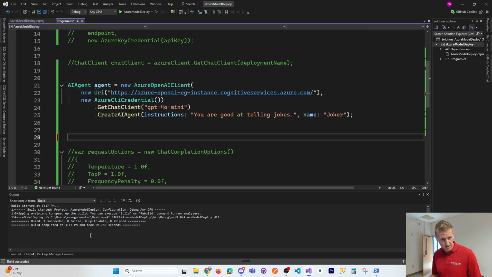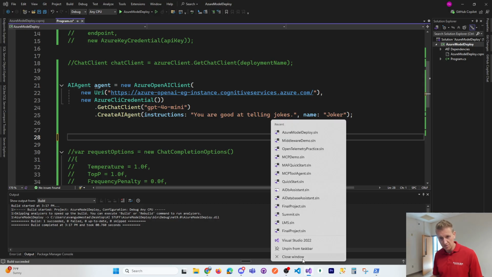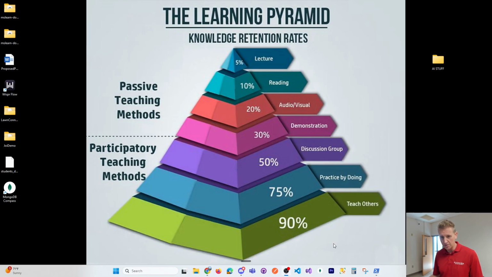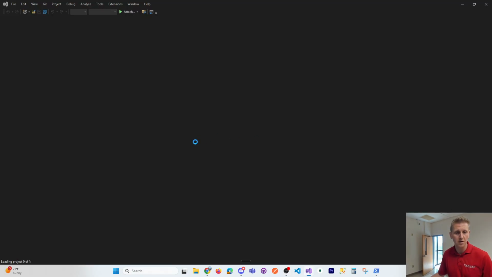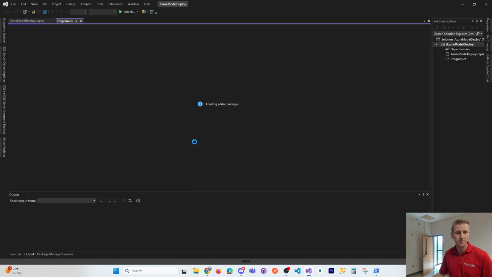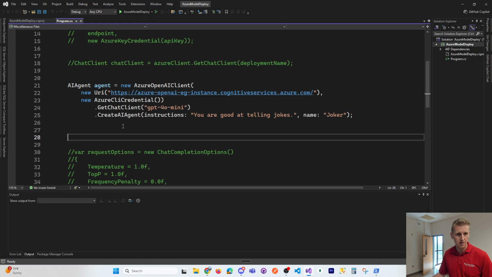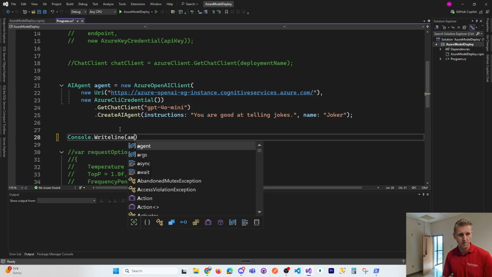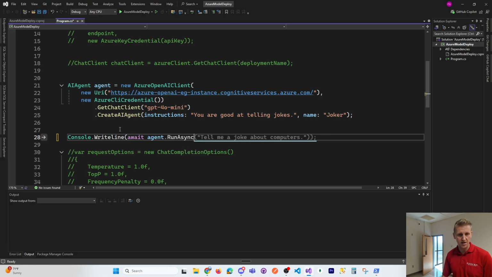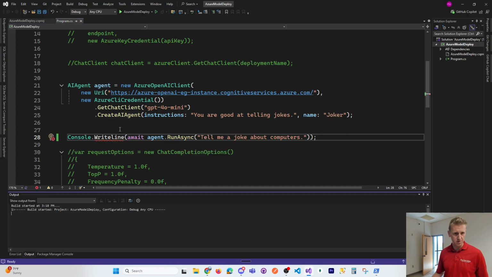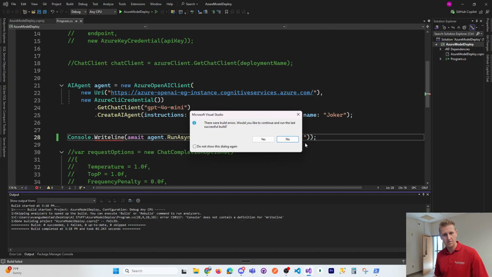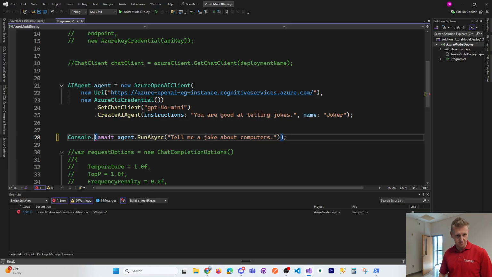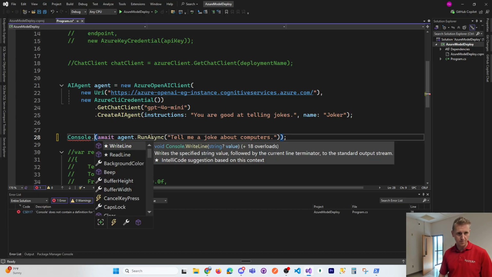Okay, and let's go ahead and reboot Visual Studio as well, because any terminal window needs to be reinitiated. So let's boot that up. And now do a console run async: tell me a joke about computers.